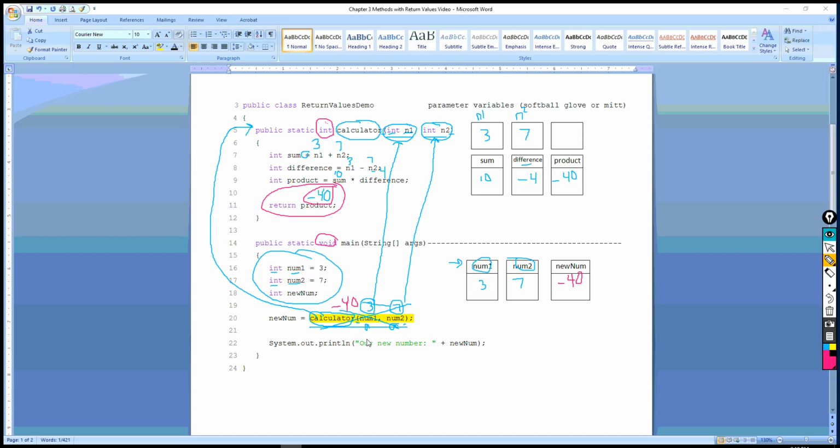And now we have what we're already used to. You have a literal string, then you have a variable call. It calls new num, it returns a negative 40, and then the print method is going to display our new number, negative 40. And that's how that works.